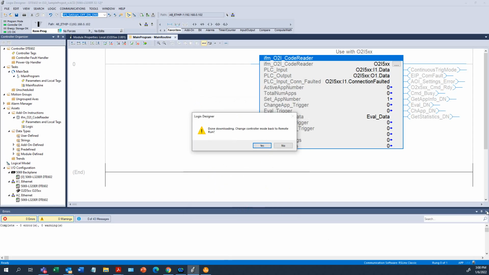The download has completed, and now we're ready to go to run mode. There is a first scan function in the add-on instruction, and that will update the active application number and the total number of apps once it's been connected to the PLC. The active application number for us is going to be application 1 because this is the process interface application, and the total number of apps will be 2.